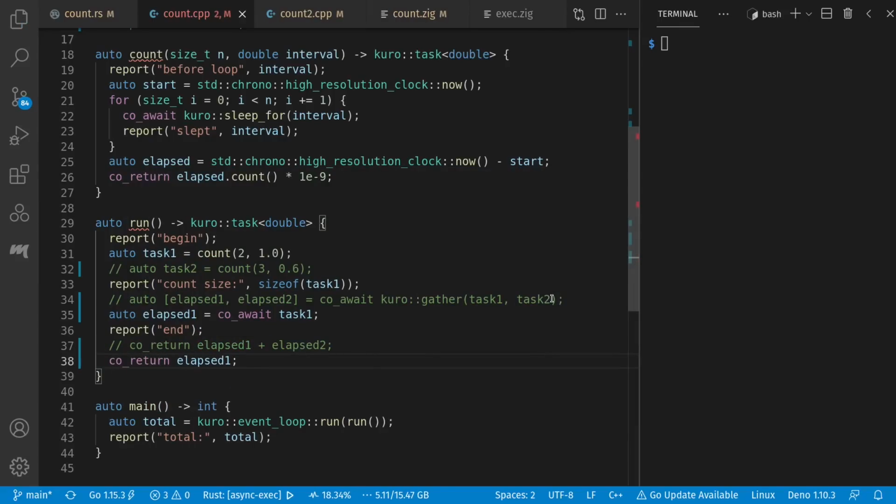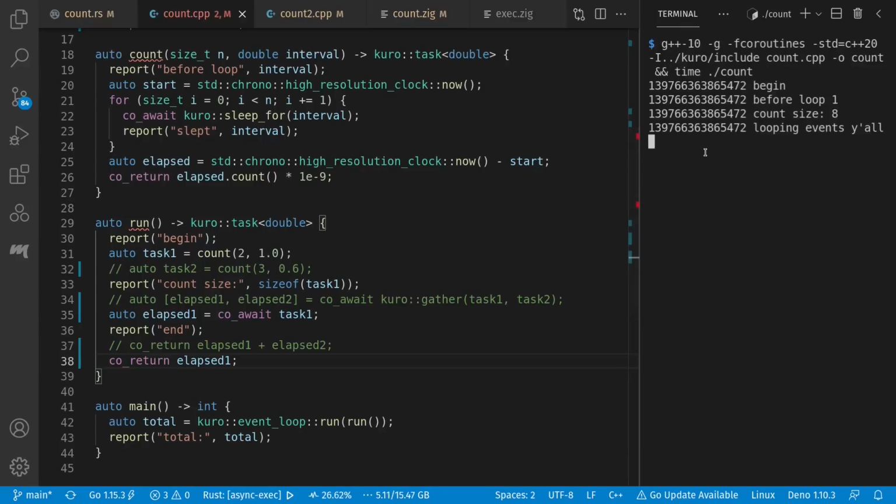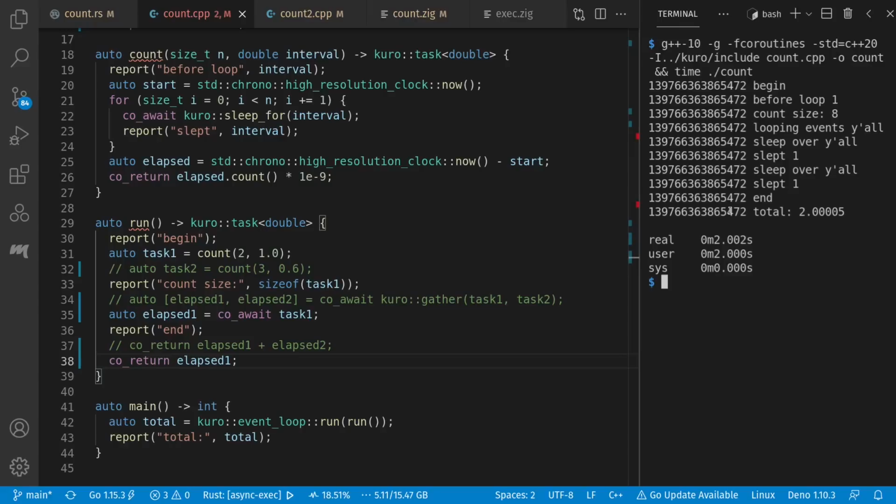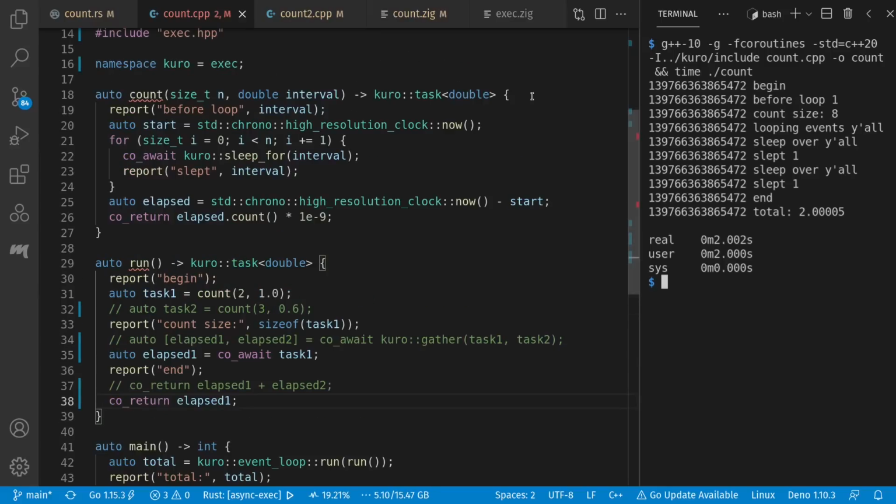And work from there. These squigglies are yelling at me. We'll see if that's a real issue or just an editor problem in a second. Let's see if I did this right. Sweet. I'm all on a single thread here, which is running inside of this fake Kuro event loop run. And I see looping over events y'all and the sleep being over for my single task this time instead of multiple. Also, if you notice, we switched from count size then before loop to before loop first, because in my implementation, the coroutines kick off instantly.